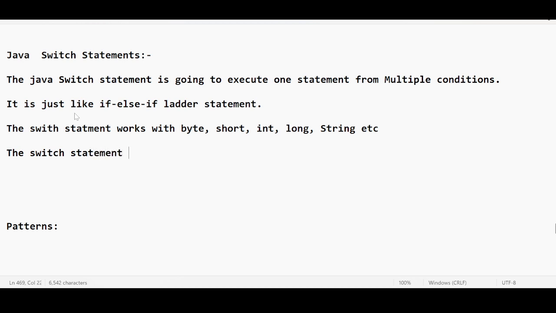Theory-wise, it is going to be a little confusing, but if you do this practically, you will get the clear picture. I will give the justification for each and every one. No worries. Against multiple values.